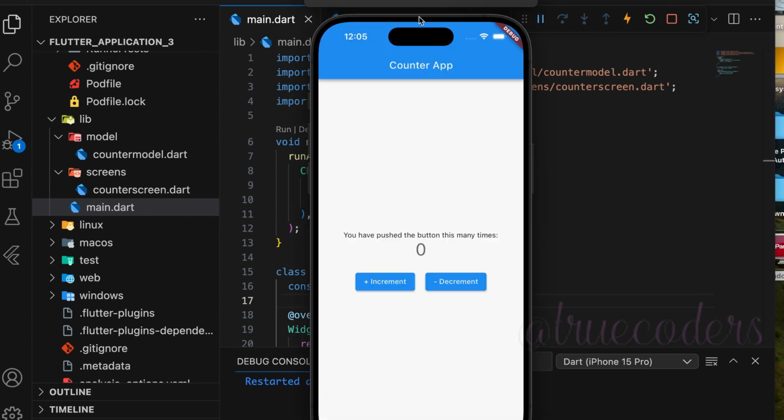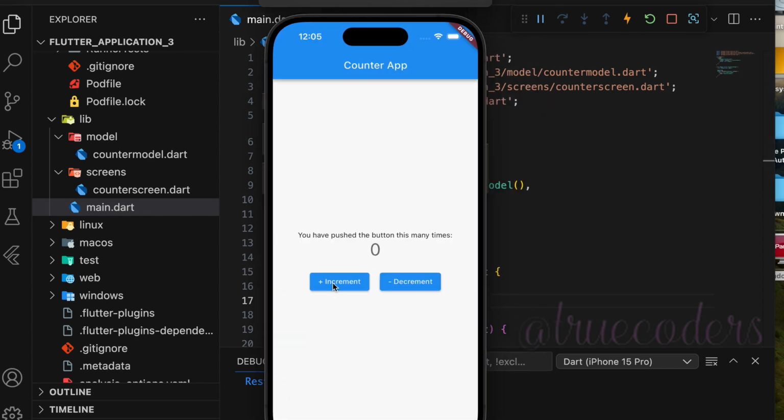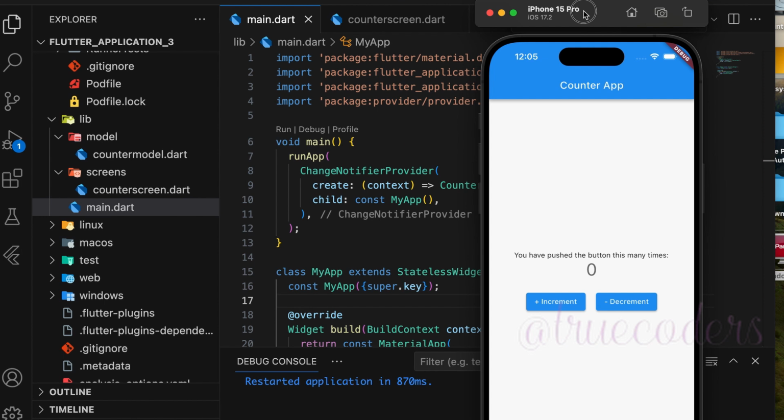Run the app. All functionalities work perfectly, and this time we are using ChangeNotifierProvider to manage and share state.